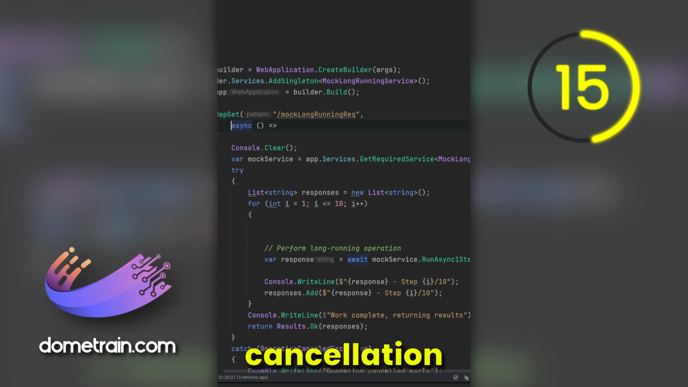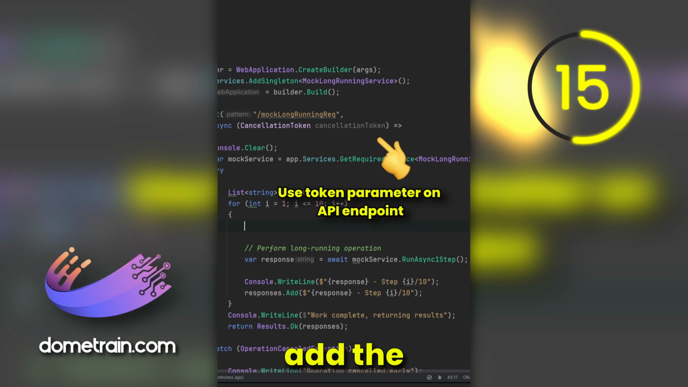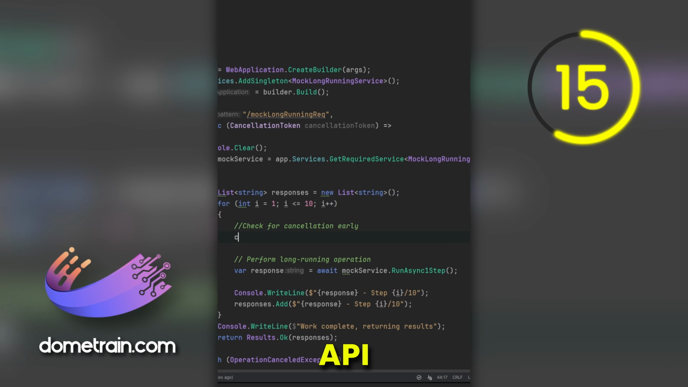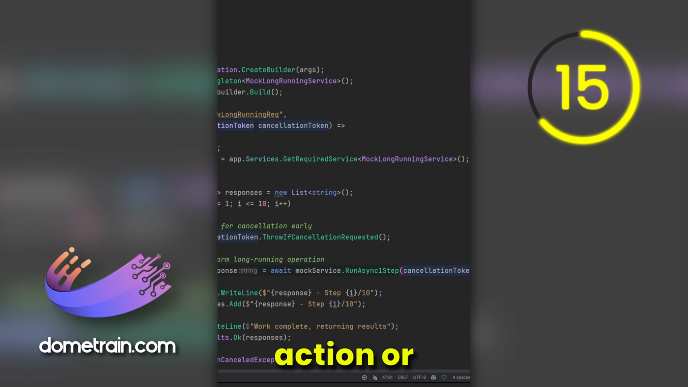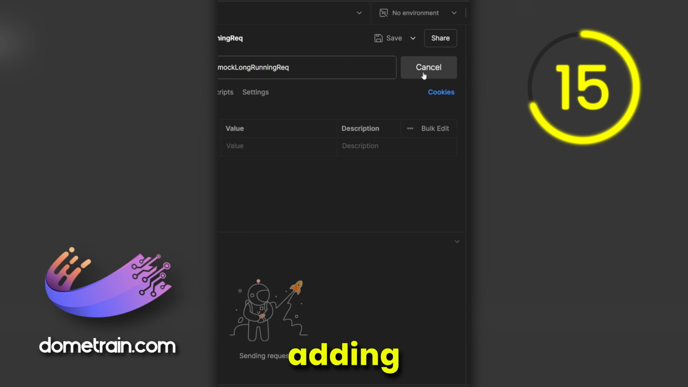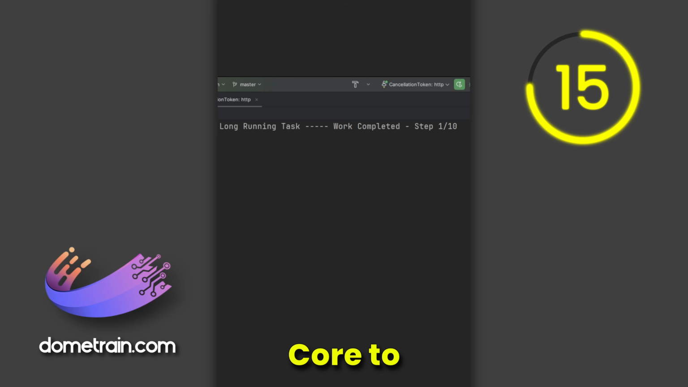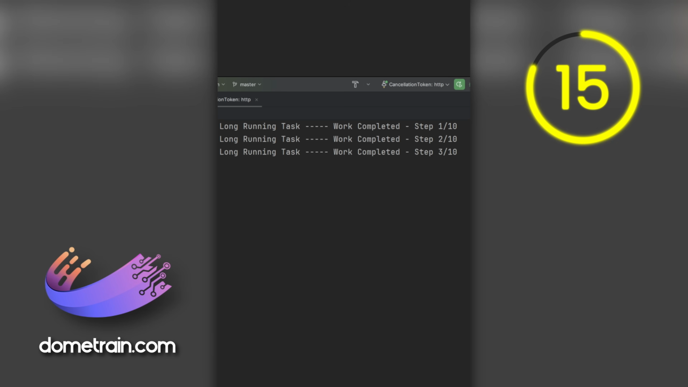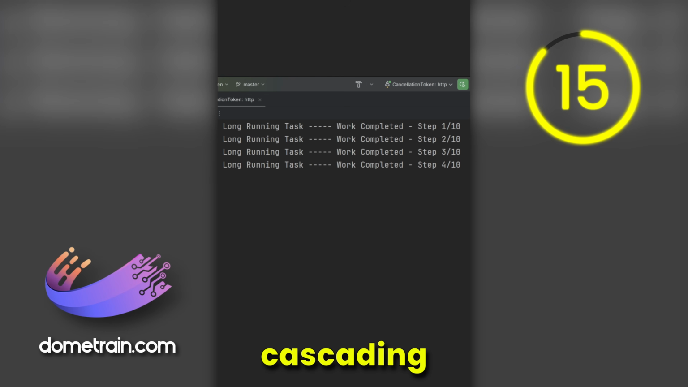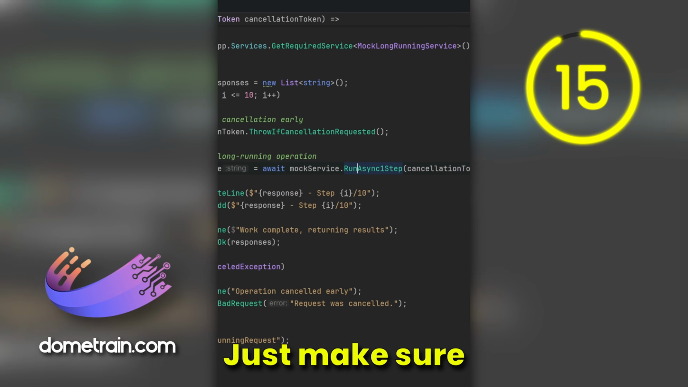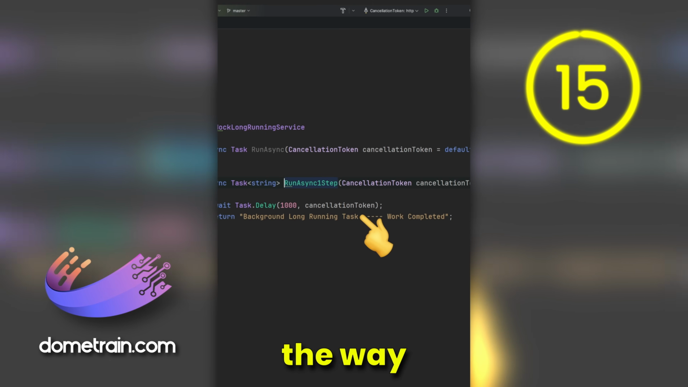In order to get a cancellation token specific to your request, simply add the CancellationToken parameter on your API endpoint. Whether that's a controller action or a minimal API method, adding that special type will allow ASP.NET Core to give you a token specific to your request. So if a user cancels the request, any cascading process will also be cancelled. Just make sure to pass your cancellation token all the way down.